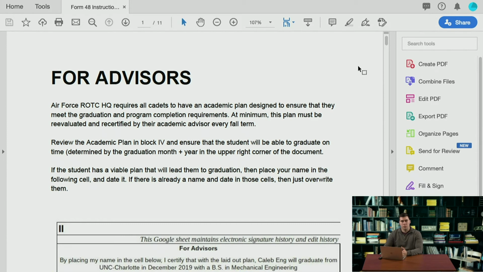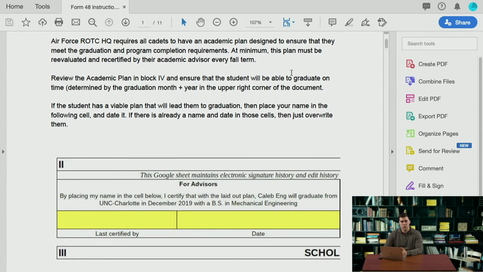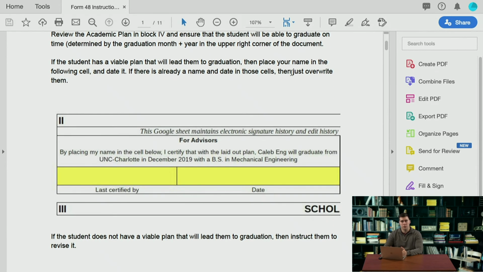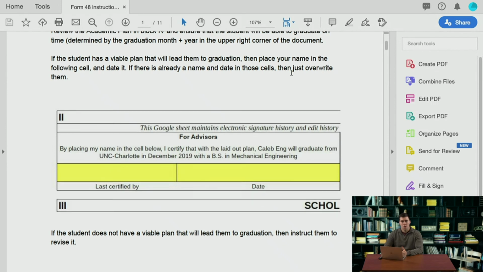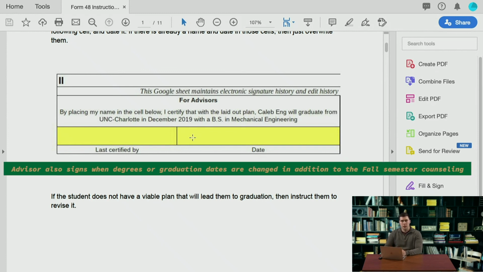Once you show up for your appointment, you will need to either have this document printed or available on an electronic device. You will walk through the Form 48 instructions included on the cadet resources. This will allow the advisor to see a step-by-step process of how they're supposed to appropriately fill out the Form 48. The advisor will only fill out the For Advisors cell and will overwrite their last signature in the next fall semester. This means that their signature will live in the living document and will be updated each fall semester.